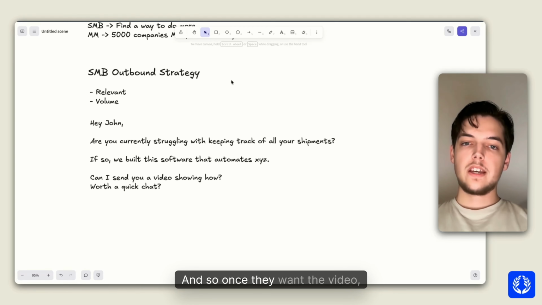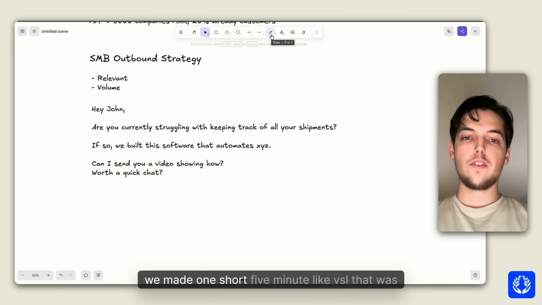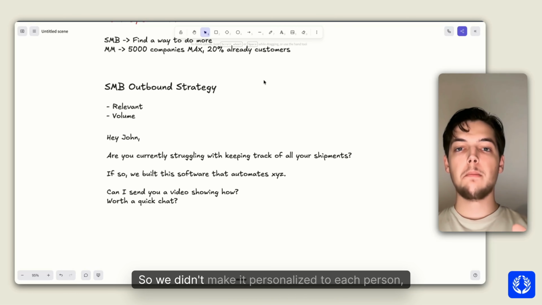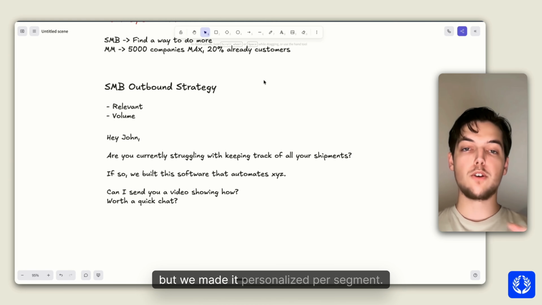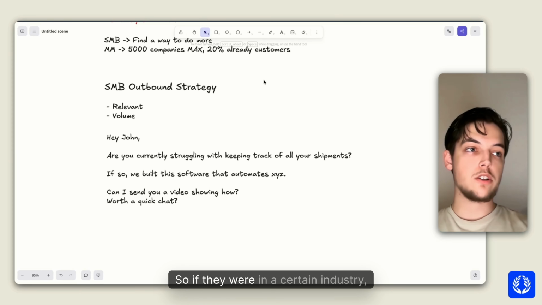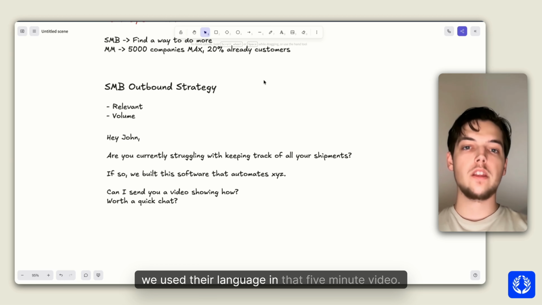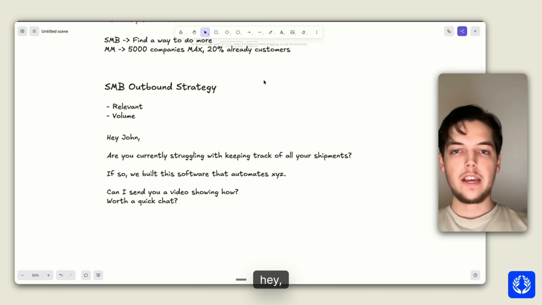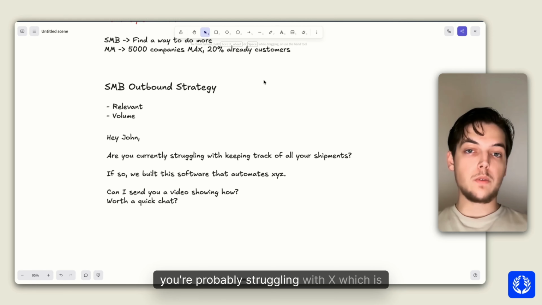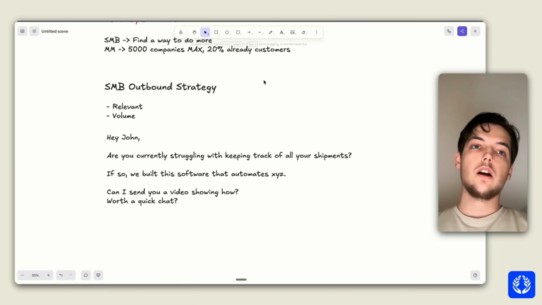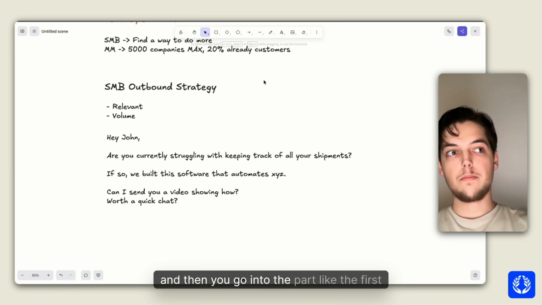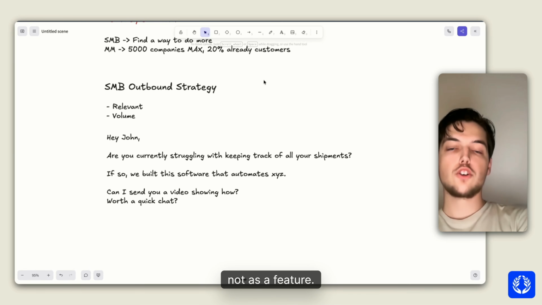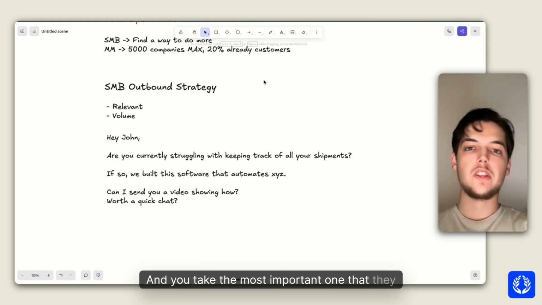And so once they want the video, we made one short 5-minute VSL per segment. So we didn't make it personalized to each person, but we made it personalized per segment. If they were in a certain industry, we used their language in that 5-minute video. The video has a very simple structure. It's basically like, hey, so-and-so, you're probably struggling with X, which is relevant to their industry. And then you go into the first feature of your software, and you explain it with outcomes, not as a feature, and you take the most important one that they have.